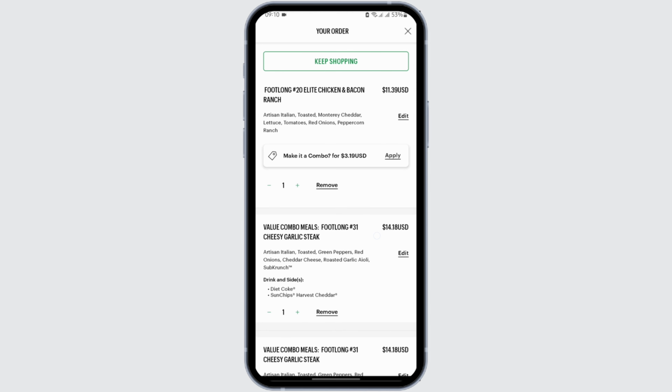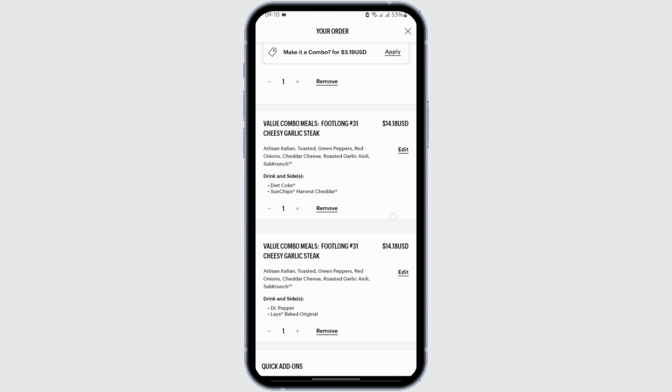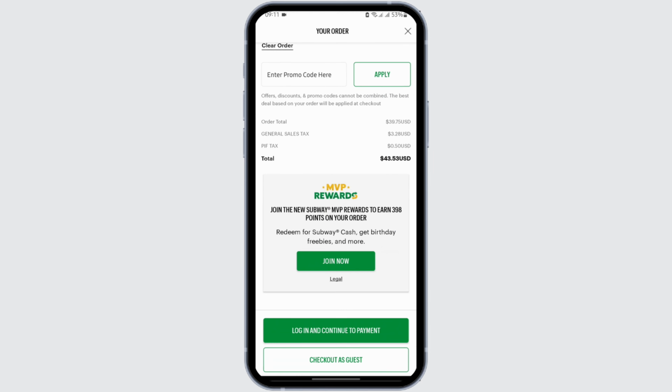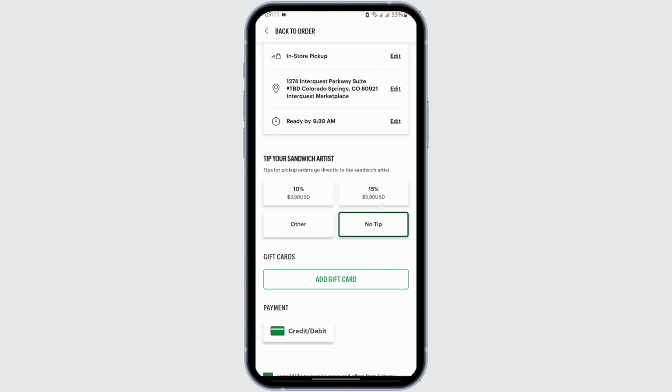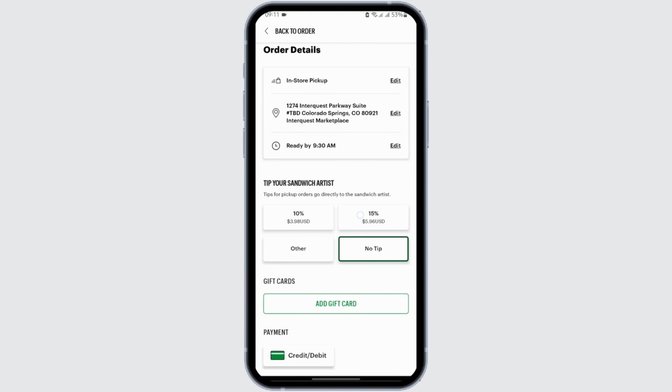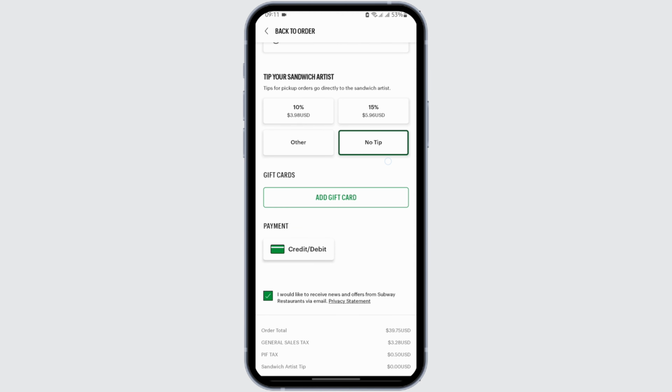And once you're at your order page, you will see the meal that you have ordered. Now in my case, it shows checkout as guest because I'm using my guest account. If you are logged into your Subway account, just tap on continue. Then you can also add a tip of 10%, 15% or go with no tip. Make sure that you have entered your delivery address correctly.